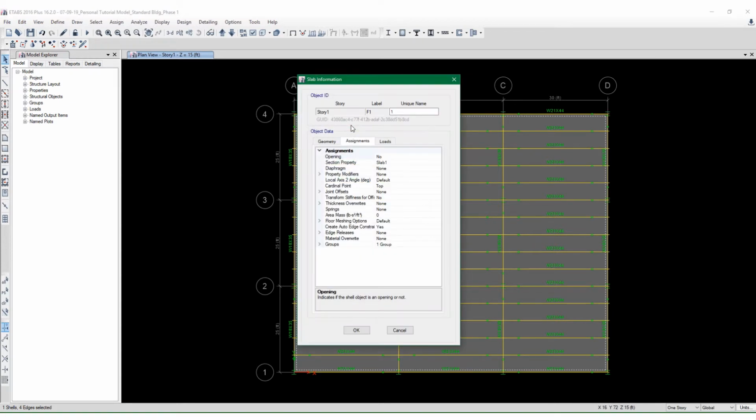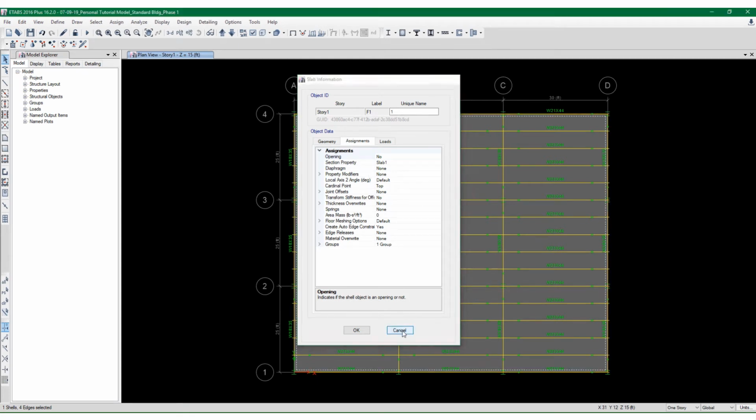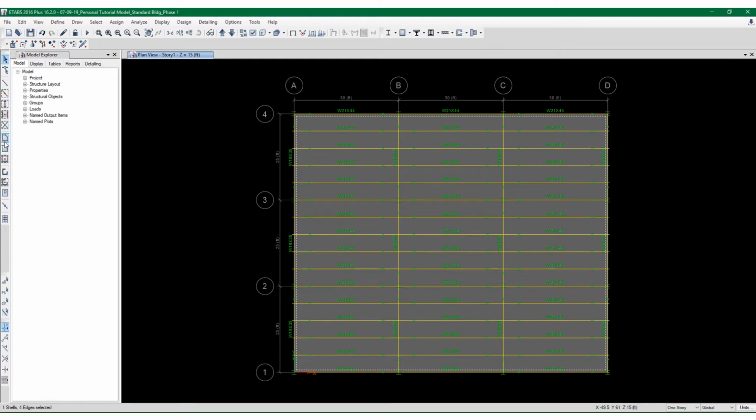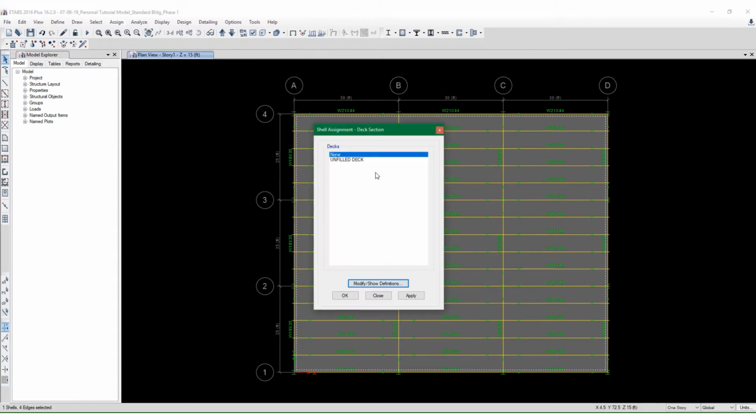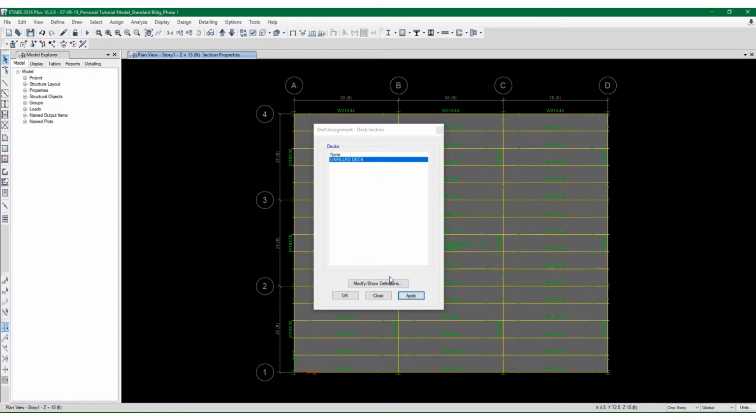Now, what are the properties of this slab? I wasn't paying attention. When I created it, this dialog box popped up, and I actually put in this property. So this is a great opportunity to modify an existing shell element. So I'll close it. I don't want to use slab 1 because slab 1 is actually a concrete slab here. So I can modify it by going to the assign menu, shell, deck section, and picking unfill, say apply.